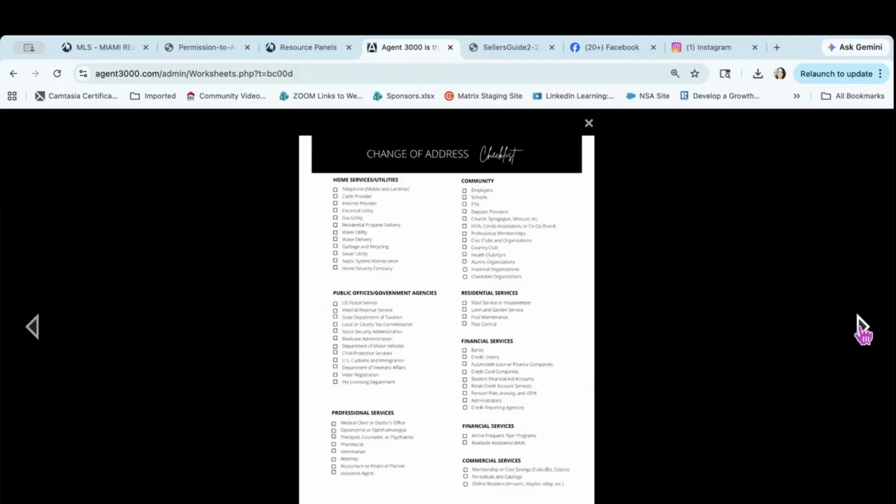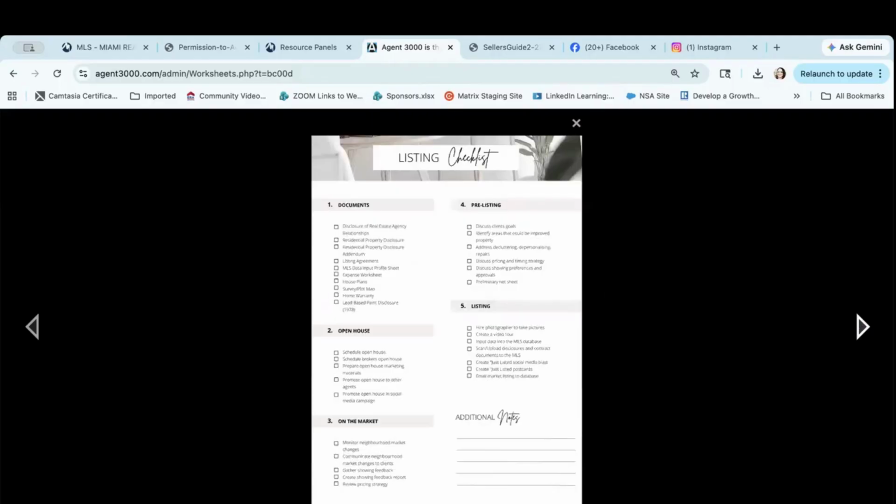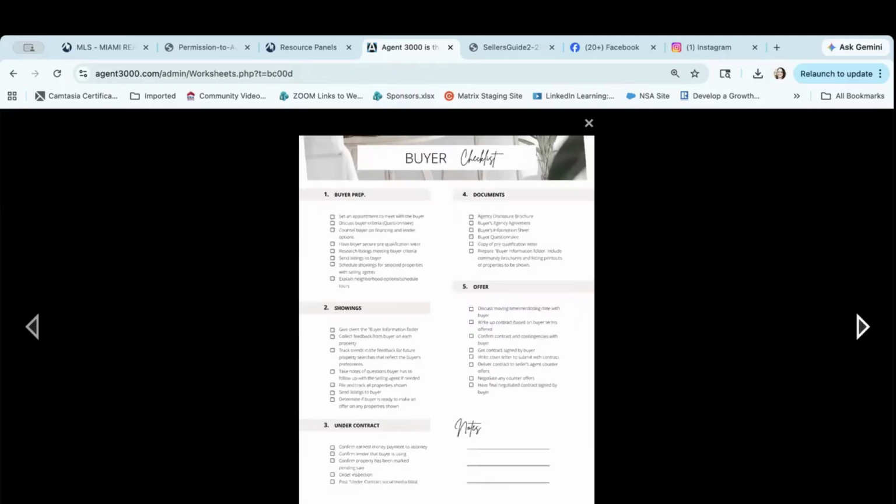Home services, public offices, professional services, residential services. Here we have a listing checklist, all the documents you may need, your open house details, what's going to happen when that property is on market, what's happening before you list it, and once you do.